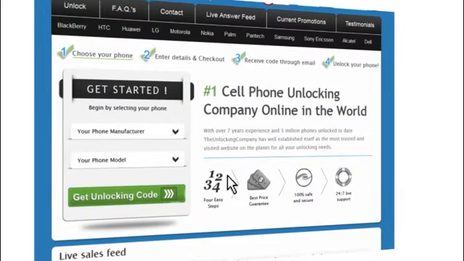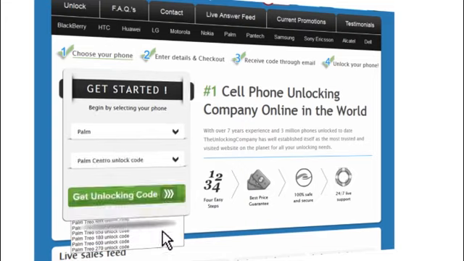Second, head over to theunlockingcompany.com and enter your phone's details. This information will be forwarded to the original manufacturer of your phone and sent back to us. We will then email you the unlock code with specific instructions.